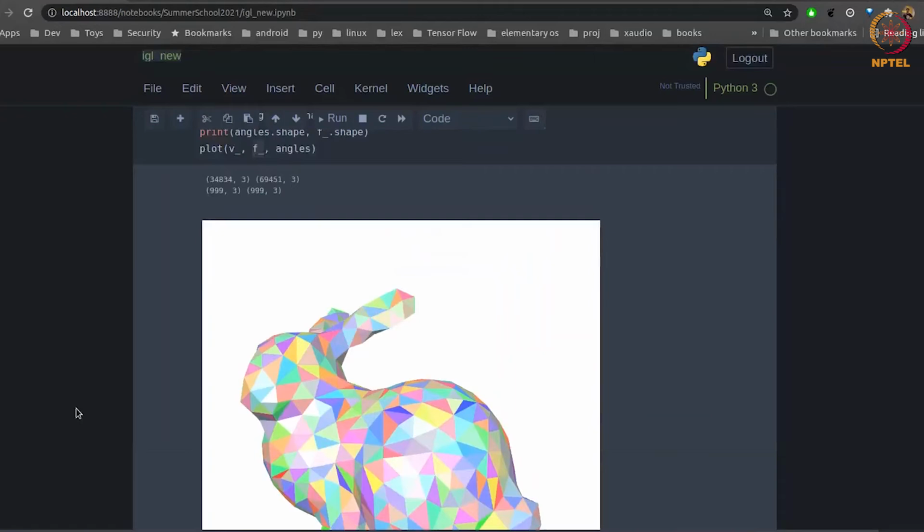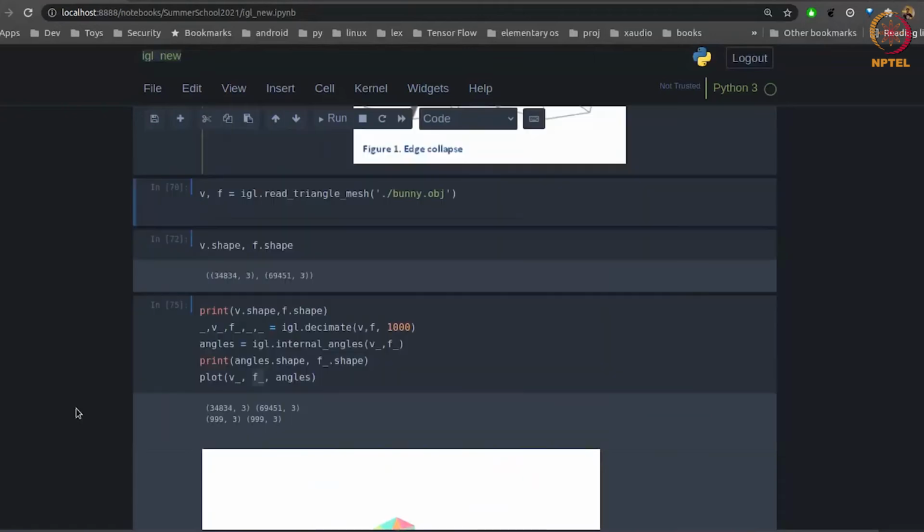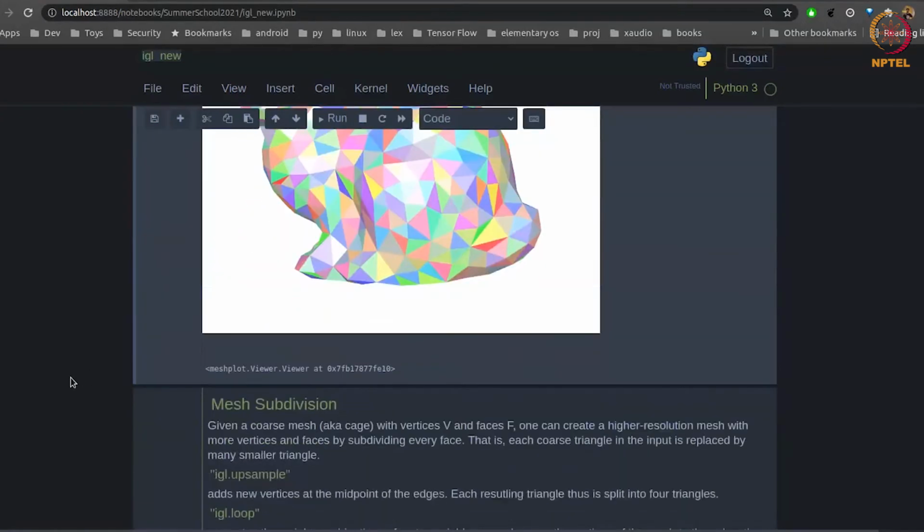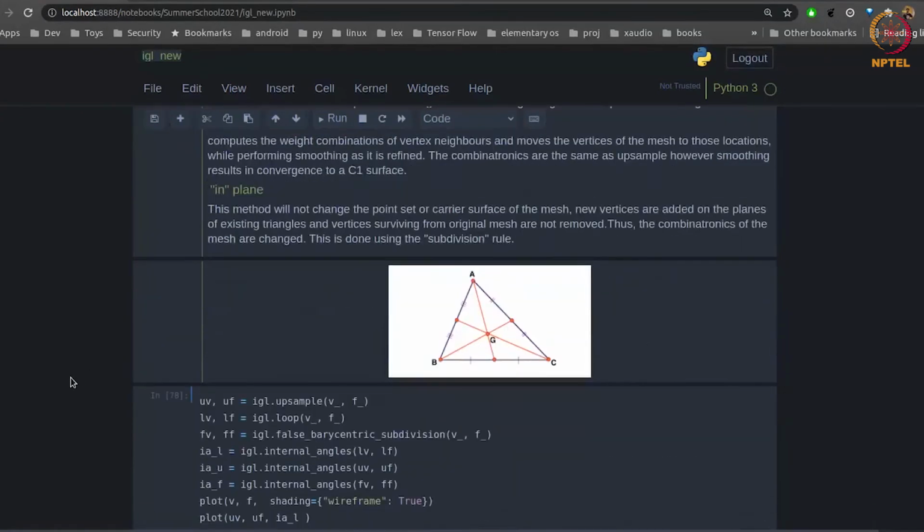Vignesh, just let me know if you still face problems in it. Just first try performing decimation and then do the subdivision. I think it should work fine if IGL was working fine.